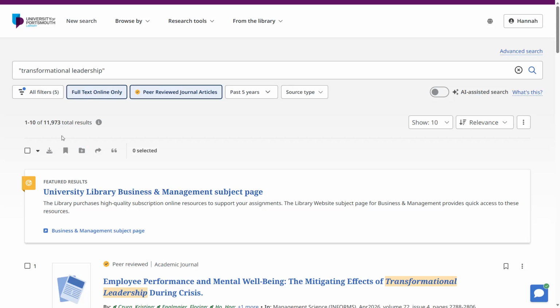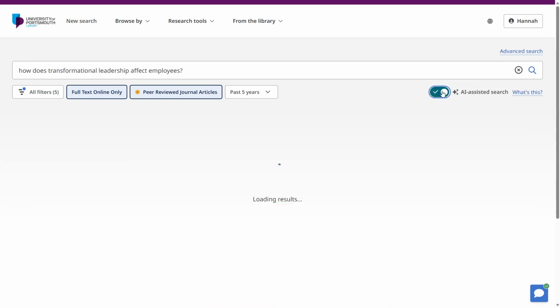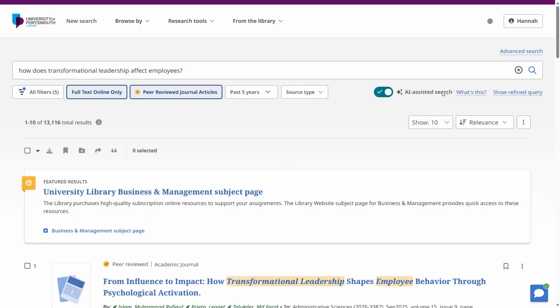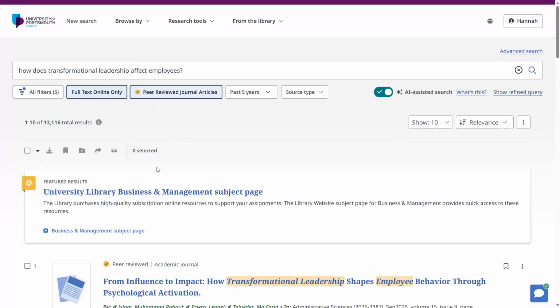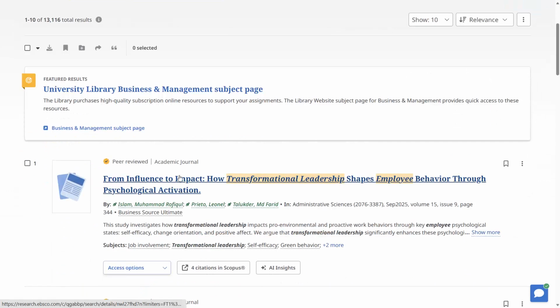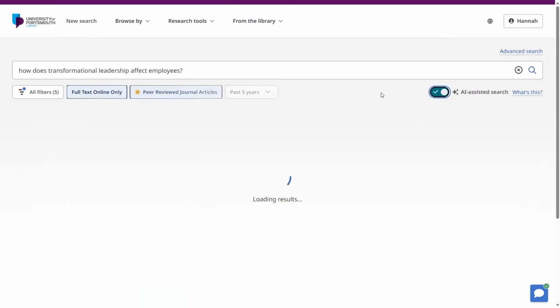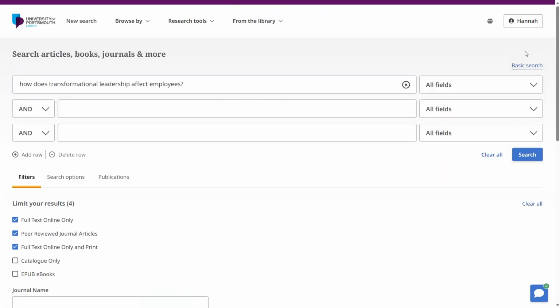If you still have too many results and they're not what you want, try this AI-assisted search. Let's enter a question. How does transformational leadership affect employees? And we'll turn on AI-assisted search. Here, the database is looking at your question and deciding which keywords to use, which can be a really good help. Click on Show Refined Query and you'll see what it's done. So it's put in alternative words for transformative leadership and alternative words for employees like workers or staff. Sometimes though, even with this, you might not get what you want. So you can always turn it off and go into the advanced search and build something comprehensive.